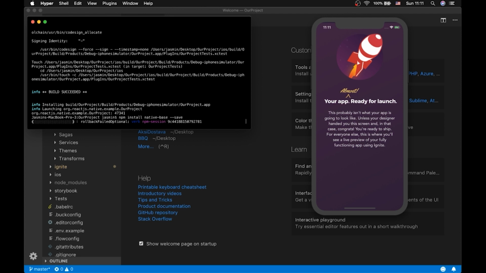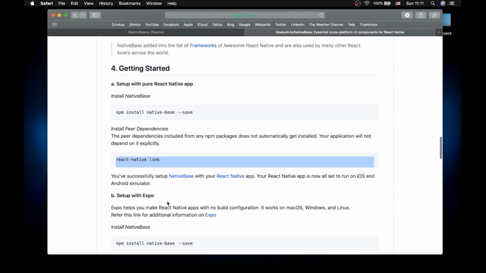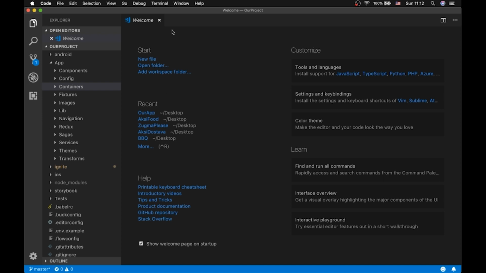It's going to take a few moments. After we run that, we simply need to link the dependencies to this, our project to these dependencies. All right. That's going to take a couple of minutes. While this is happening, let's go ahead and actually explore this project.